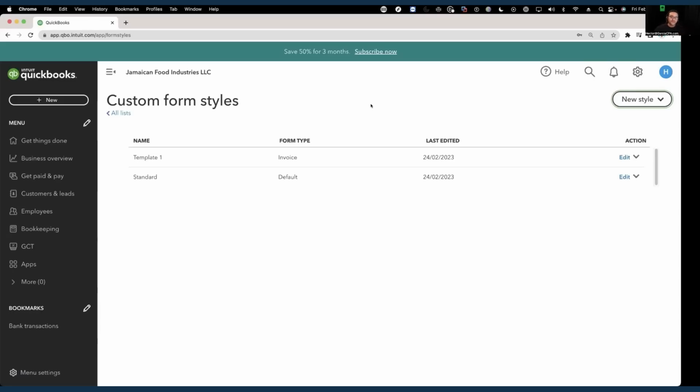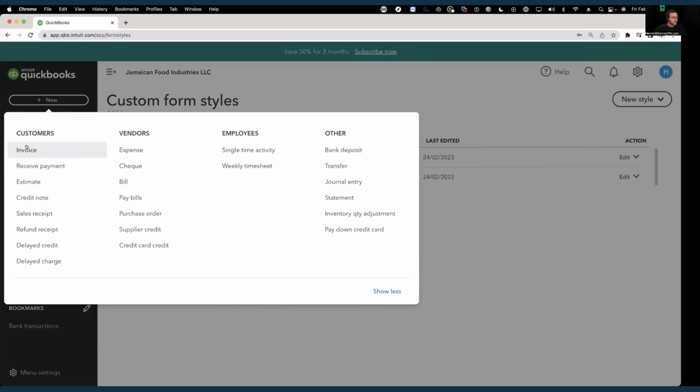Now let's move on to creating and emailing an invoice. So I'm going to click on the new button on the left side of the screen, and then I'm going to click on invoice. Now, it's also important to mention that you could start with an estimate and then send the estimate to your customer. The customer can approve the estimate, and then you can convert that estimate to an invoice. That is an option as well.